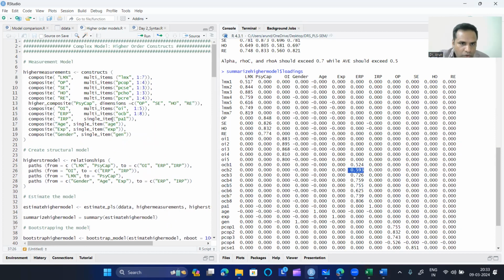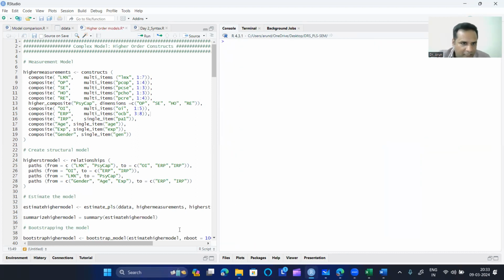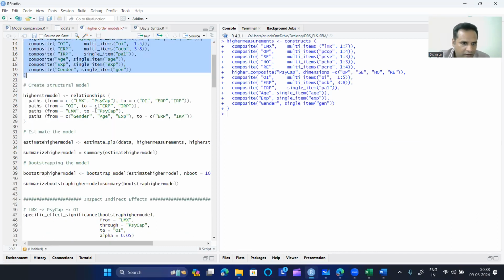So what you should do, you should simply remove these. Let me show you how to remove them. All of you just pay attention. Now I'm doing everything simultaneously. There is a problem in ERP, so items 1 and 2 are the problem. I'll simply make it 3, 4, 5, 6, 7, 8. I simply went and changed it. Now let me rerun it so that the AVE improves. Now you see, AVE will improve. Run.